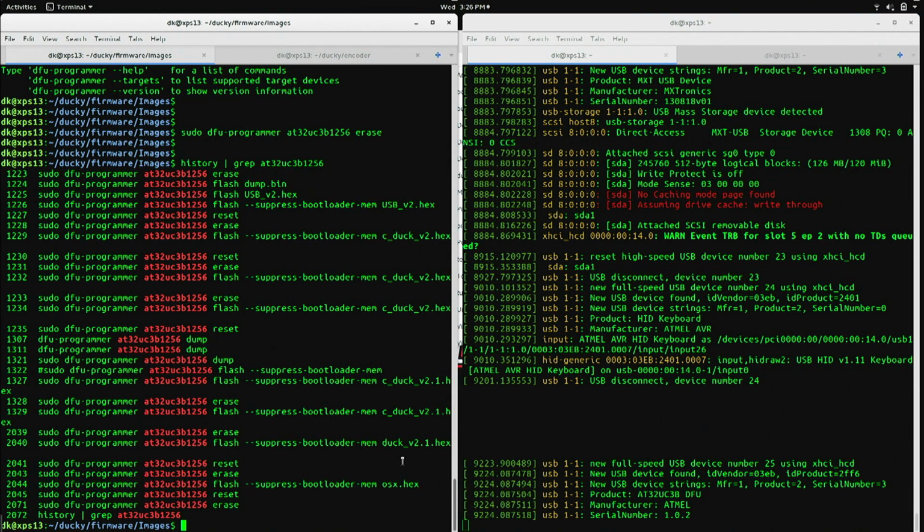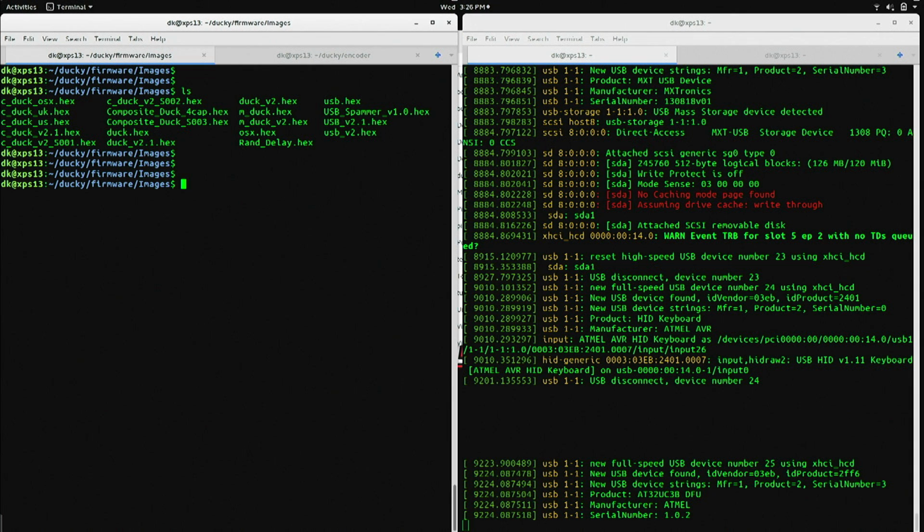Let's take a look at that command again, because I've got all of those different firmwares in this directory. What I'm running is, as root, the DFU programmer utility saying, this chip right here, flash the firmware, suppress the bootloader memory, and write OSX.hex. So I do that, it validates, it's good to go, and lastly, we just reset it.